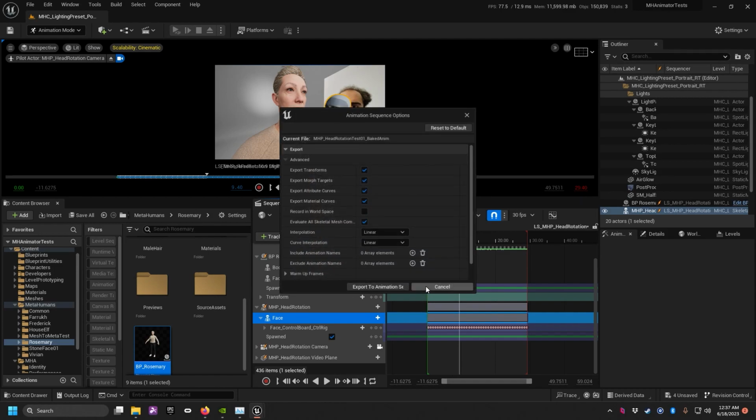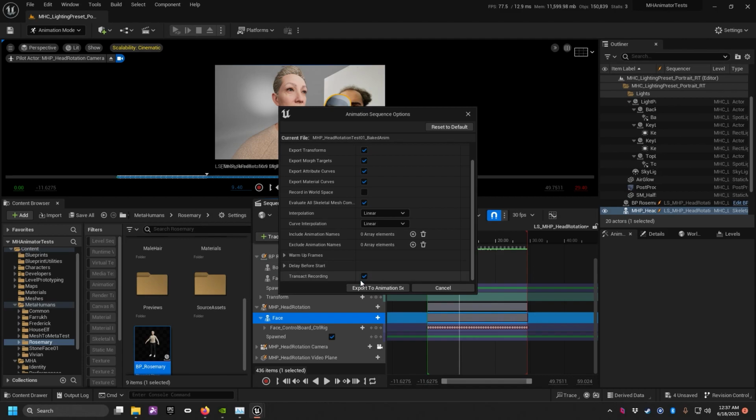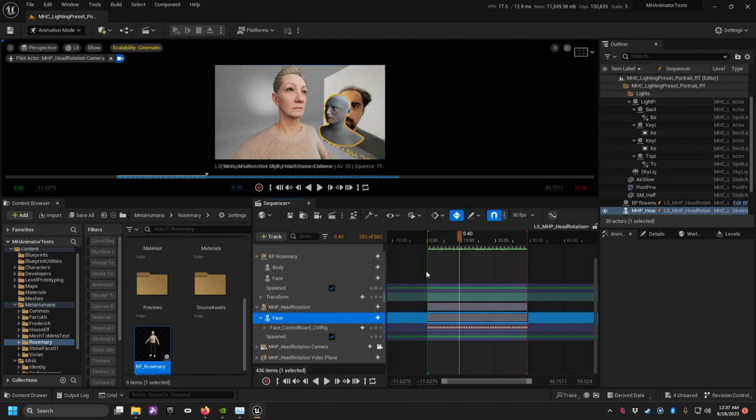Okay, great, fantastic. And then I think all these are gonna be fine as their defaults. And I can do export animation sequence.